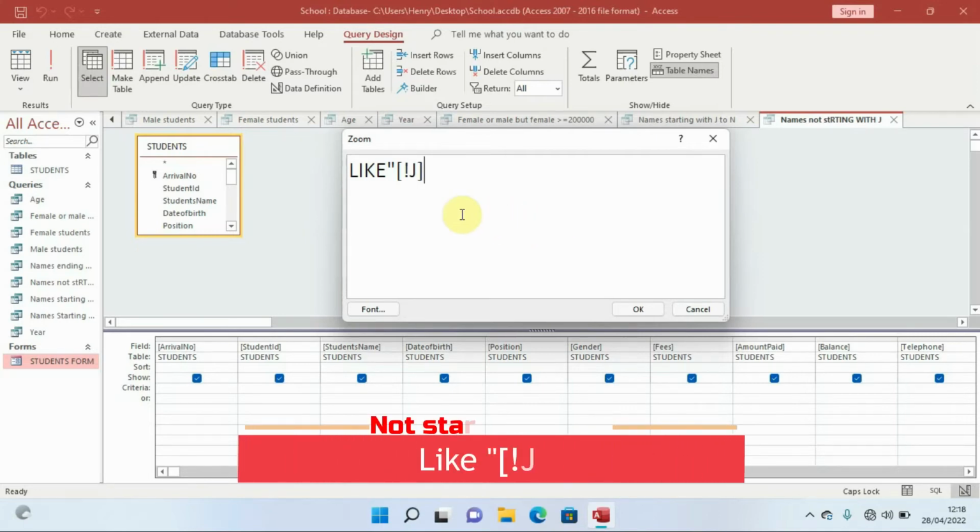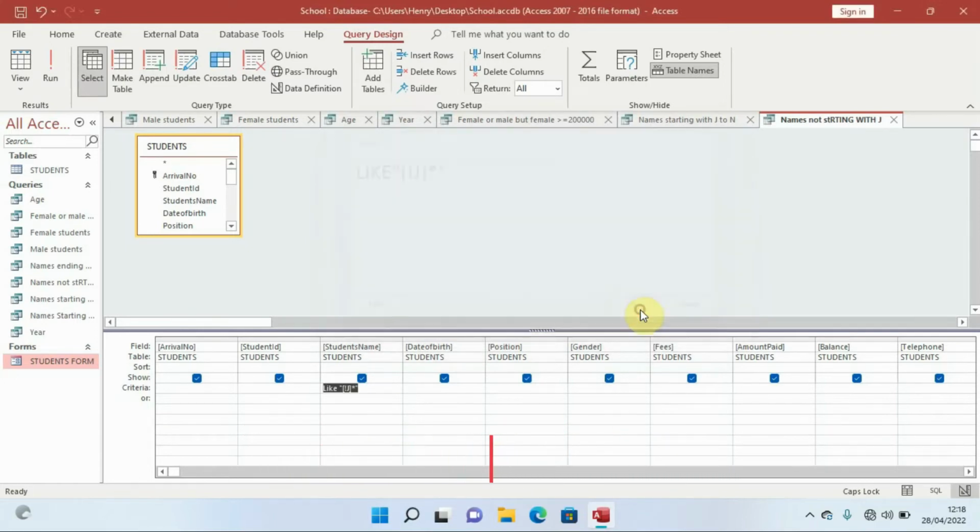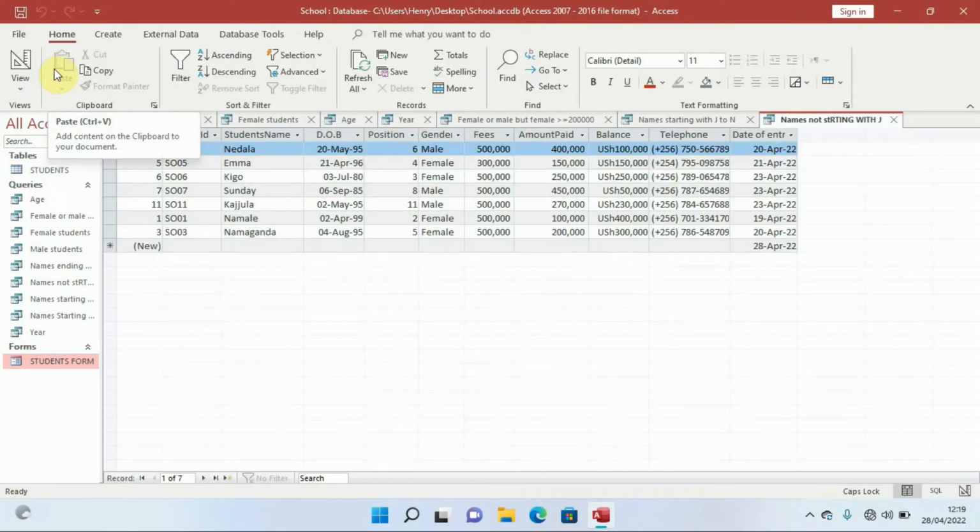Then it is followed by what we call the asterisk or the star, because other characters, I don't care about them. I only care about those that are not starting with a J. Then I can close my quotes. After that, we run this and see. They will give us names that are not starting with letter J. So we come back to our query design, then click on the option that says run. And having run that, they have given us all those names that are not starting with letter J. So it is just very simple like that.